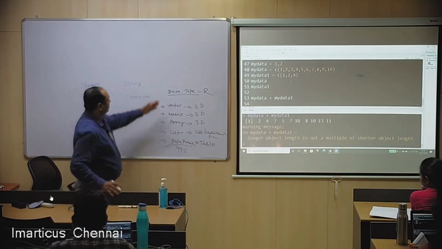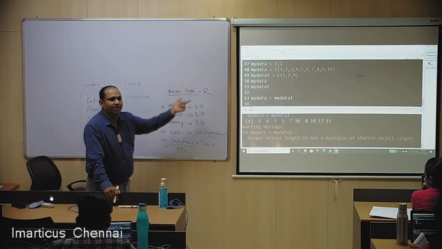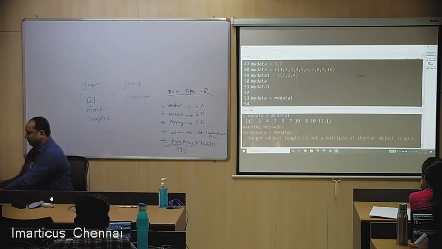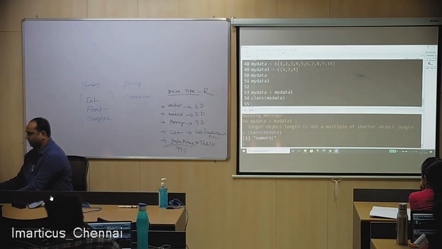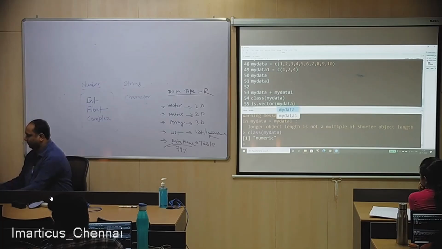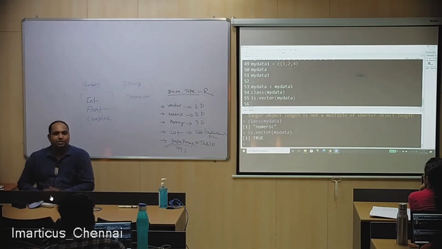So if anybody asks what the data type is, what do you say? Vector means one dimension. So my data and my data one are vectors. You can check here. Class of my data, enter. It's saying numeric value, only numbers. is.vector of my data, it's saying TRUE. That means yes, it's a vector. Clear? So vector means one dimension only.